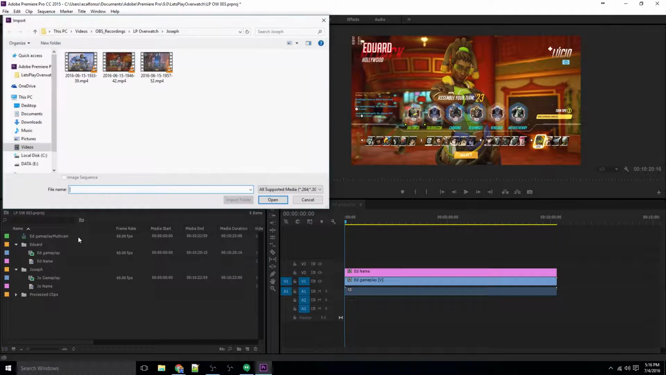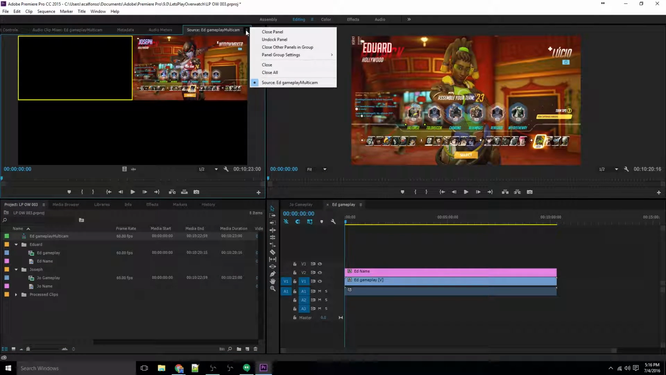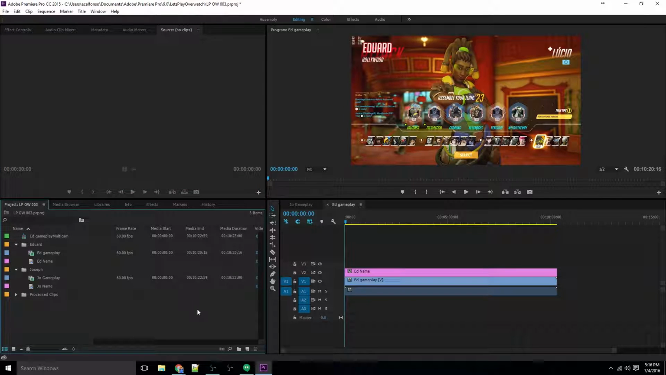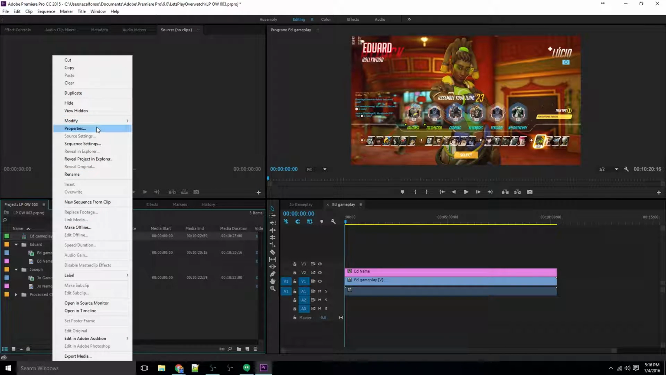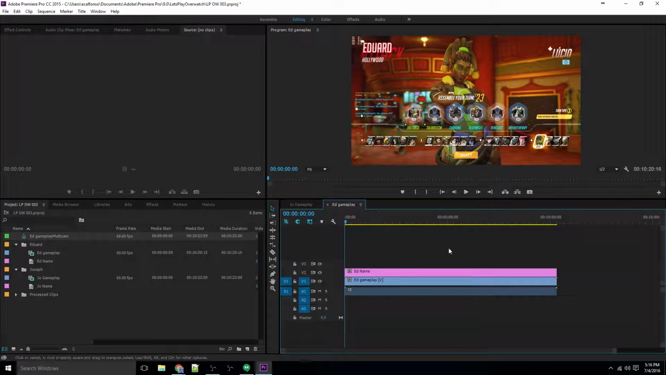add multicam gameplay. Oops, just trying to double click this. I forget how to do this. Hold on. Reveal in Project Explorer. Open in timeline. Open in timeline. No, that was not it.